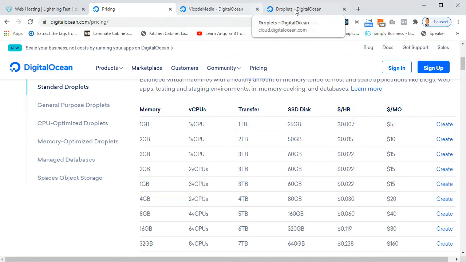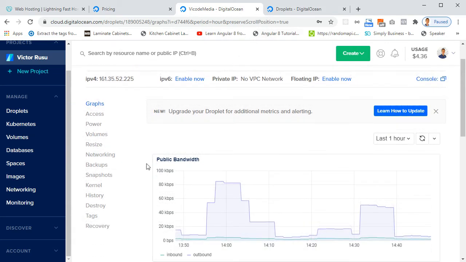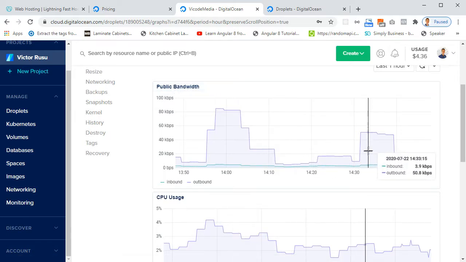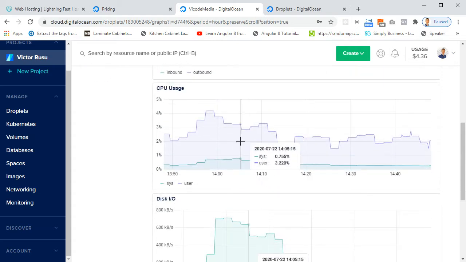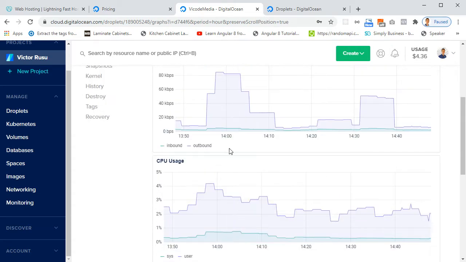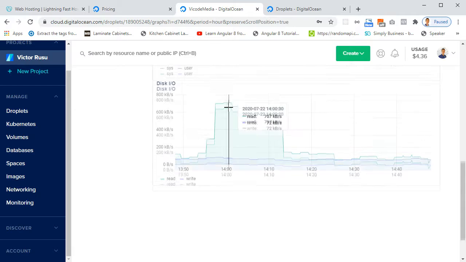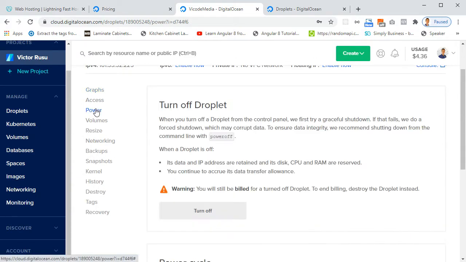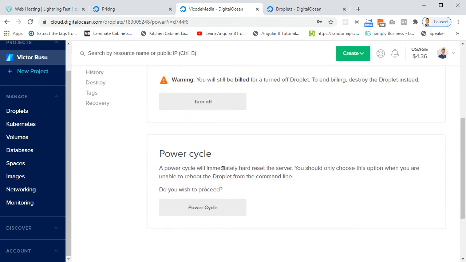Now, this is how it looks whenever you've already created a droplet, ordered a droplet. They have the graphs, and they show you the public bandwidth, how much your website will be using, the CPU usage here, and you can choose 1 hour, 24 hours, 6 hours, 7 days. This is the disk usage. They also have the power option here. If you click it, you can turn it off, because it's like a separate server. It also says power cycle.